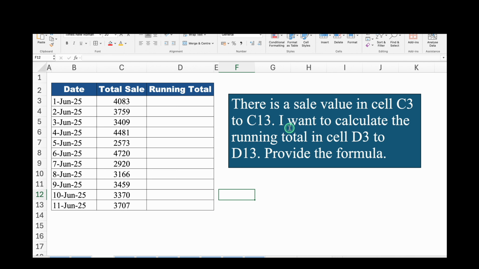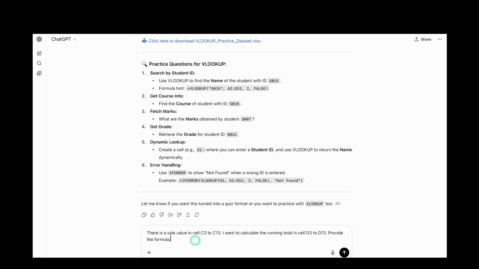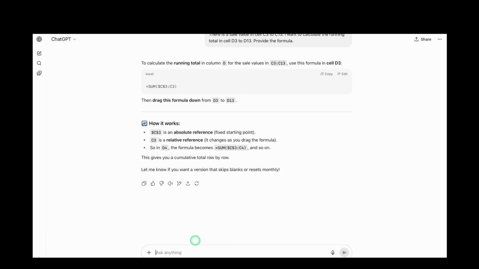Over here our prompt is, there is a sale value in cells C3 to C13. I want to calculate the running total in cells D3 to D13. Provide the formula. We will put the same prompt in ChatGPT. So I have put my prompt over here. Now I'll hit enter. And ChatGPT is saying, to calculate the running total in column D for the sale values in C3 through C13, use this formula in D3.